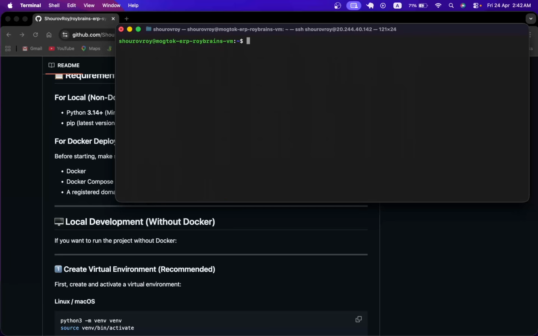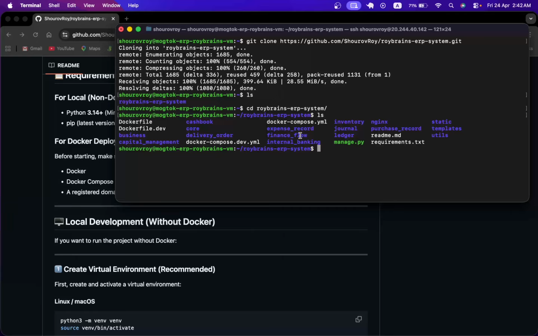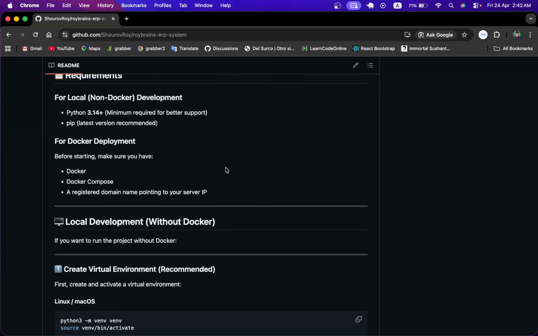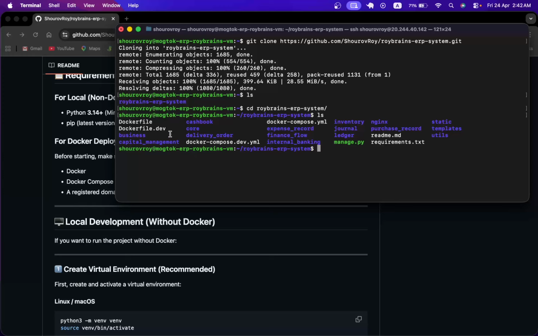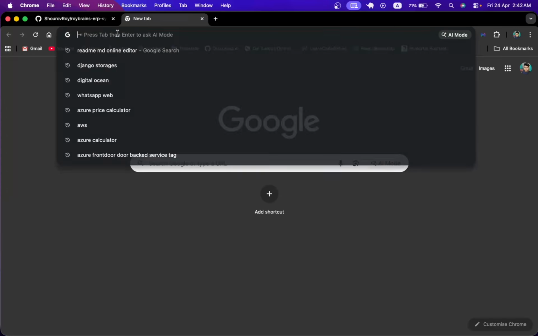My bad. I need to git clone that repository here, and we can see this is visible here now. cd roy brains. Inside this, we can find all the files here. Fine. So I can see that there are Docker files, so we need Docker.